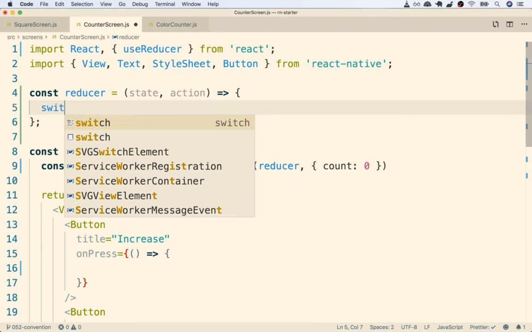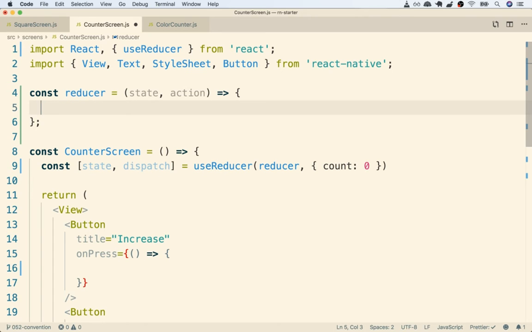Okay, so inside of here, before we actually put our switch statement down, let's add a couple comments to just clarify exactly what we expect state and action to be. So first off, I expect state to be an object, very similar to the one we had down here that we passed in as our initial state. So it's going to have a count property, and that's going to be a number.